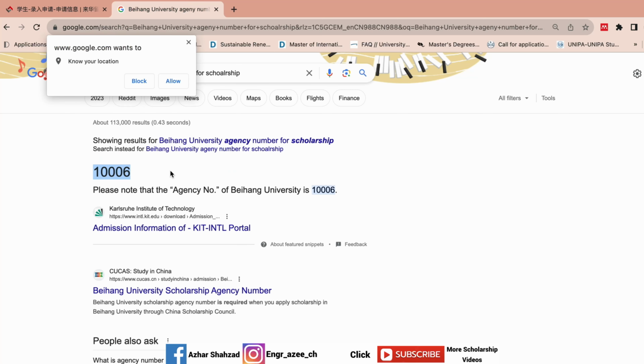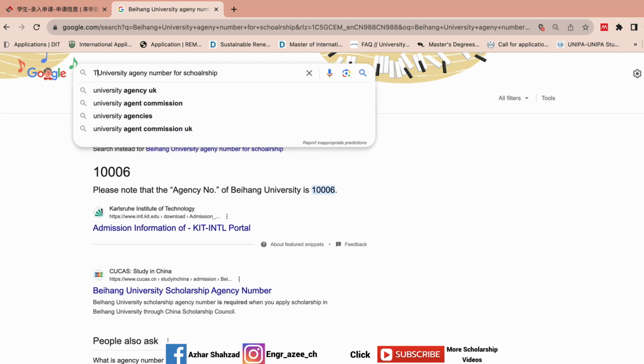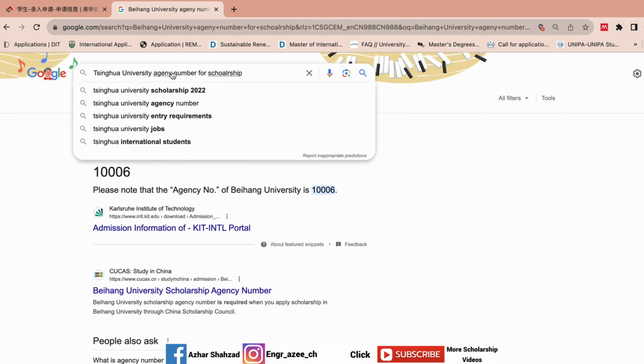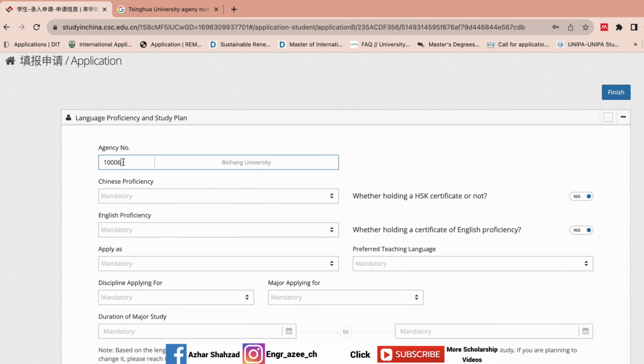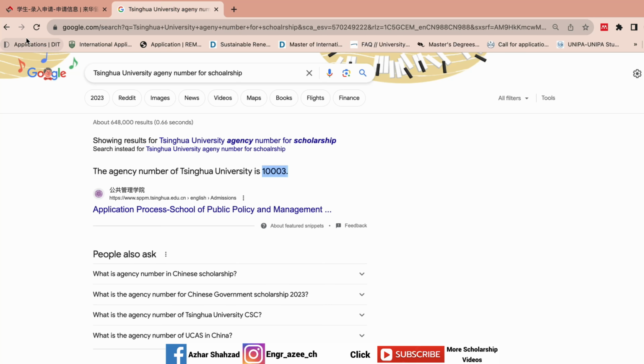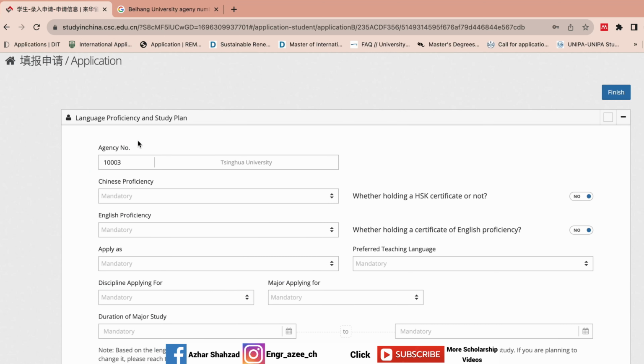Any university you can write. Like I will write Tsinghua University. Okay. So this one is the Tsinghua University agency number. Any university has a different agency number. So you see programs available. Oh, sorry, you can see this one is Tsinghua University. Okay. So like 1000, I will copy again and paste it again. Any university you have, you just need to copy and paste it here.